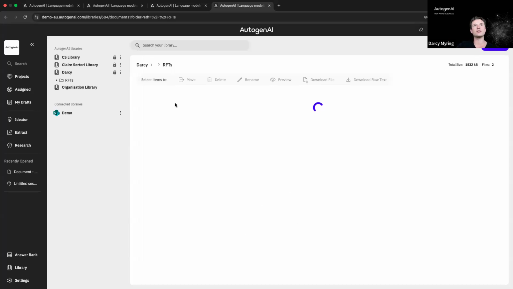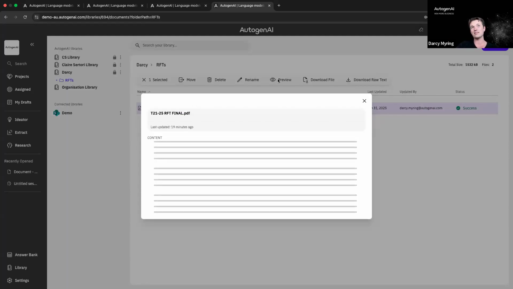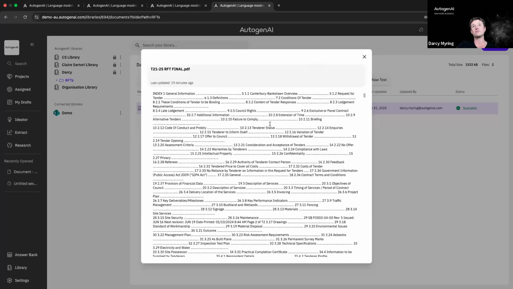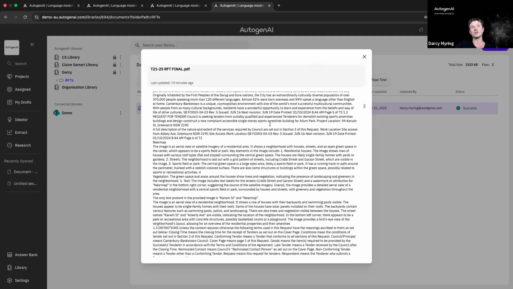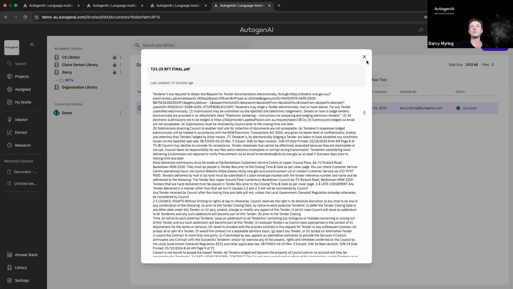For example, if I go to that RFT that we just did the extraction on, when it loads, it'll give me the ability to, or maybe it didn't. That's funky. This is the RFT document that I just extracted before. If I double click on that or press the preview button, this is essentially a preview of the entire document, this RFT document, condensed down for readability. Beautiful.